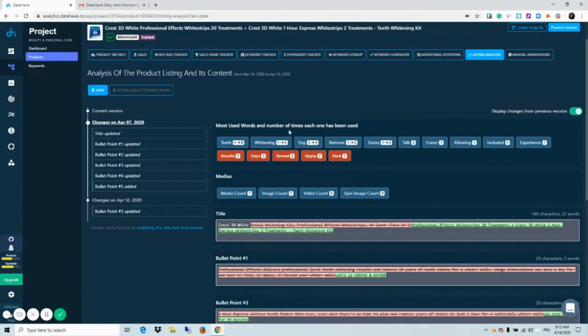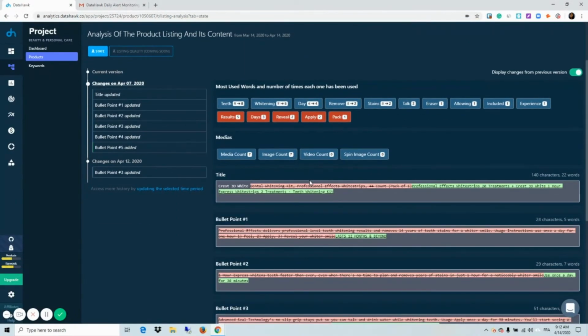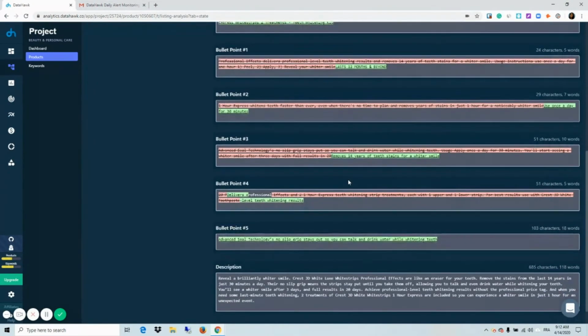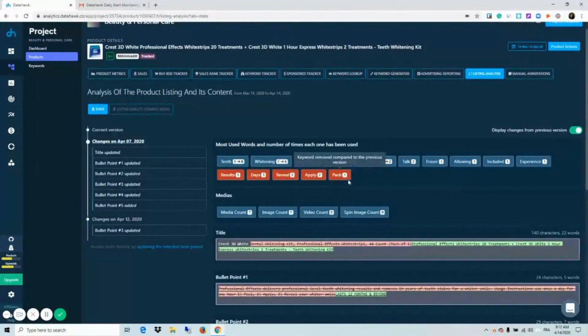You can see most used words and the number of times each one of them has been used, the number of media, and these show the changes that have been made. You can see the changes here as well. Voila. Let's take another example to understand it better.